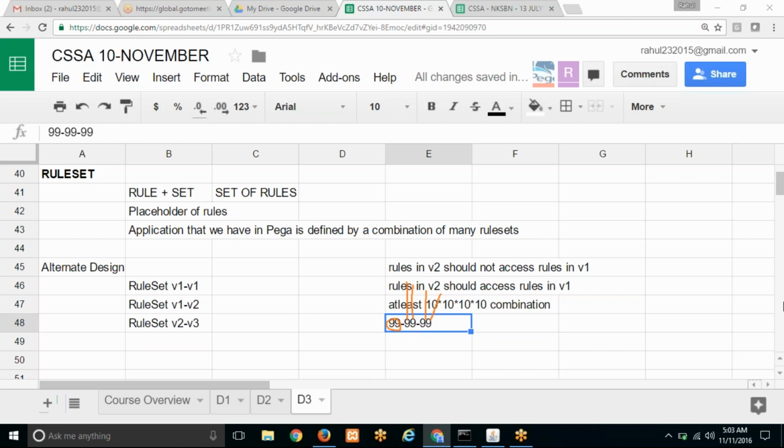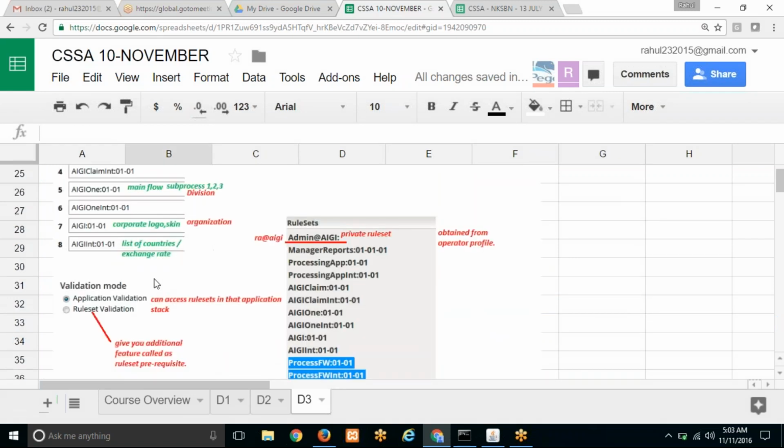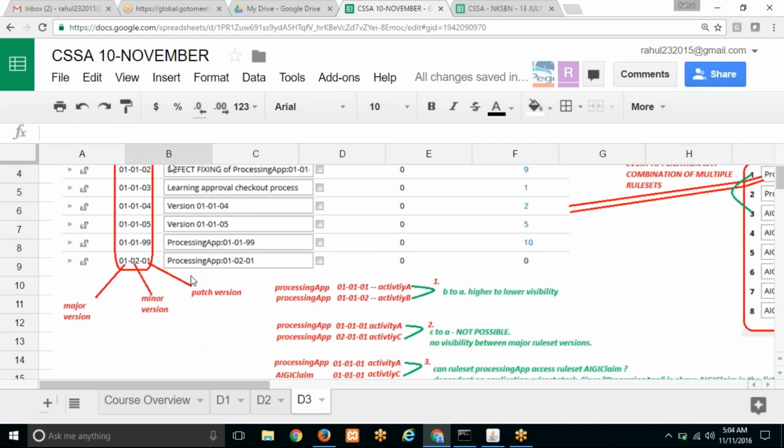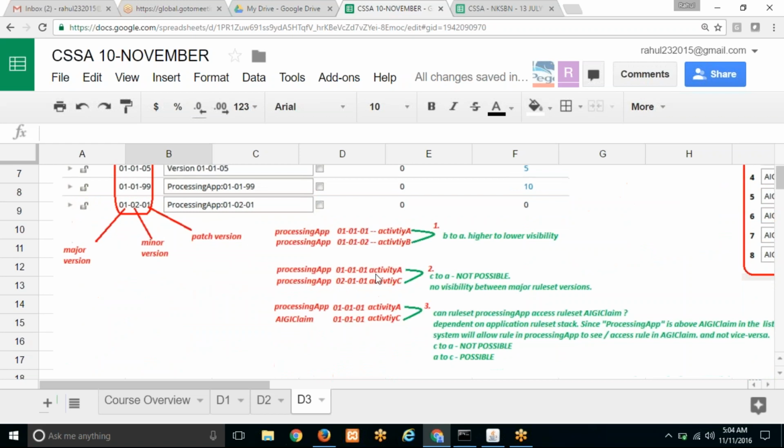So that is the reason, to achieve these combinations and these features, why Pega has this kind of naming structure, like our rule set current version levels. So let's just see what we learned now. Let's test this in practice.